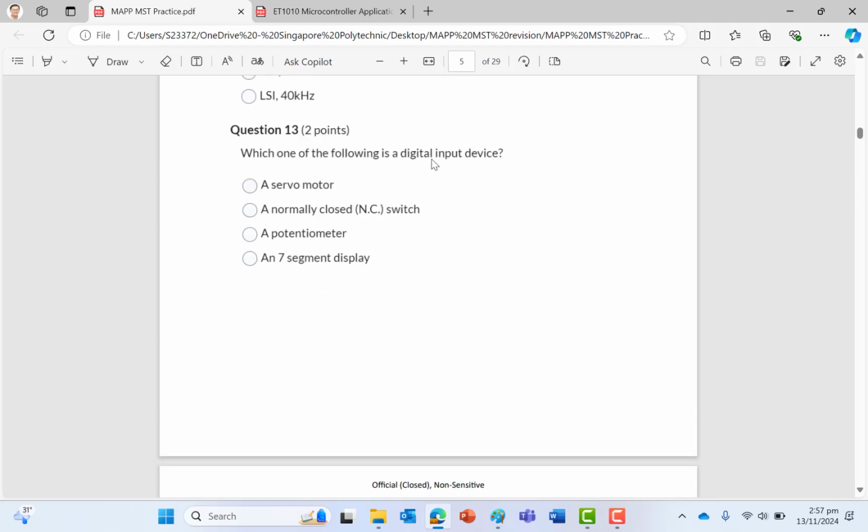Which one is a digital input? Servo is an output. Servo motor can turn over 180 degree. Answer of course is this one. Normally closed switch. Most switches are normally open, so when you press it becomes closed. But there is another class of switches, normally closed. When you press it becomes open, but there is still an input. Digital, that means it's either closed or open.